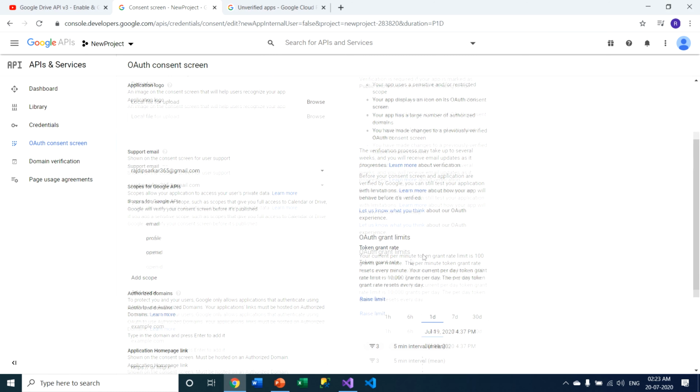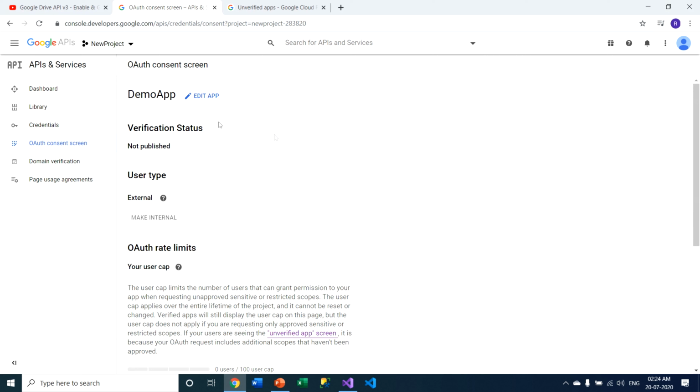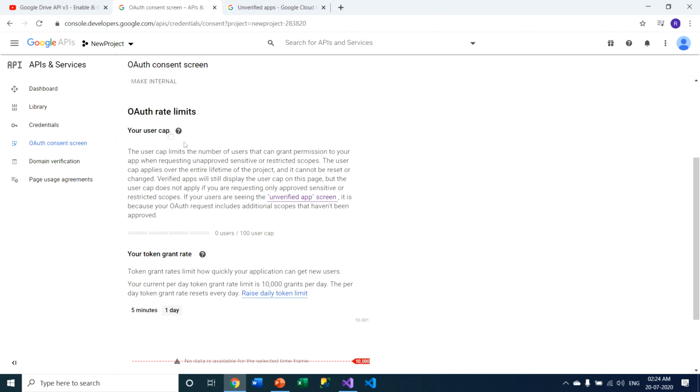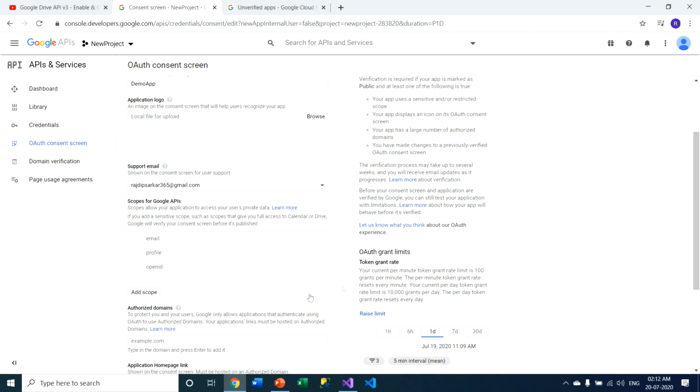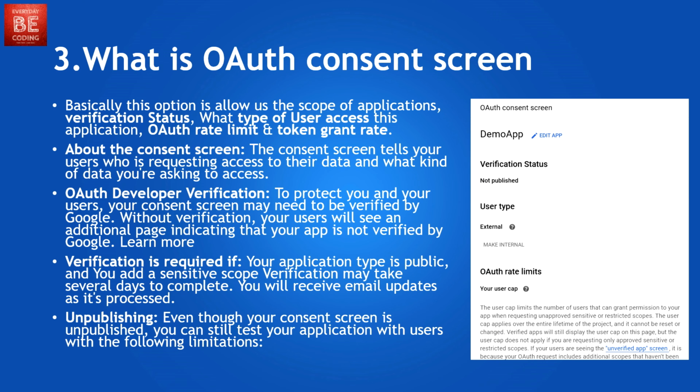So I just click on the save button. Now you can see my demo app is created, the verification status is not published and the user type is external, and you can see a lot of limitations there. Now I am going back to my presentation. So I just go to my next slide.